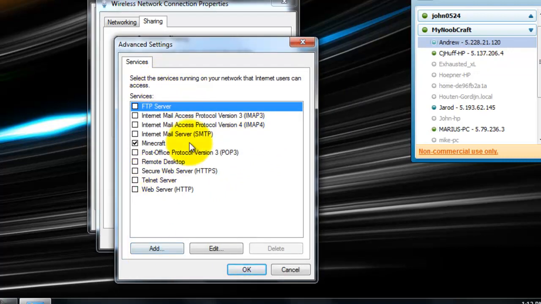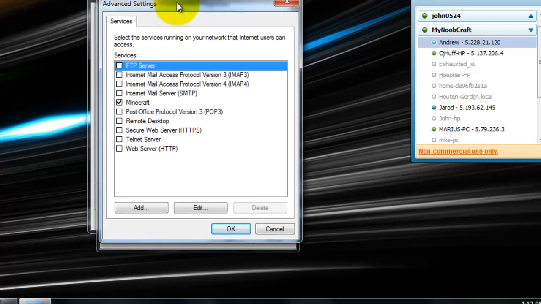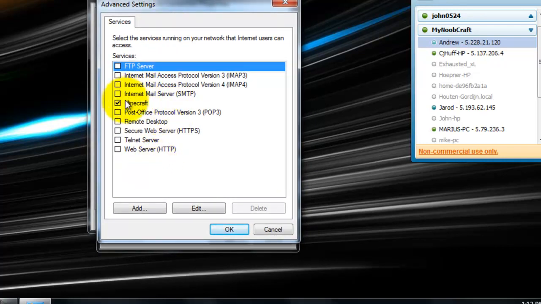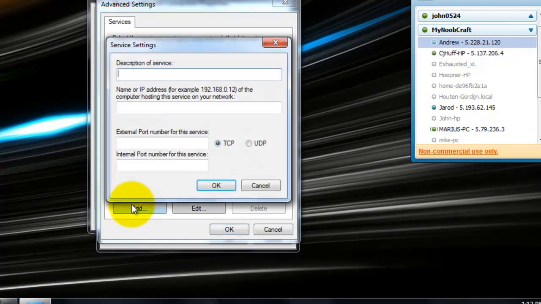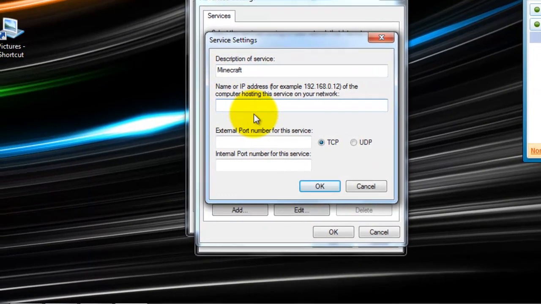And here's the only part where this actually might be the problem from the start. Nothing's going to be checked here, and you're definitely not going to have Minecraft right there. You need to press add and type in Minecraft. Then type in the IP address that you just had. So mine is 192.168.2.5. And for external port, make sure you put 25565. Make sure you do that for both of them. Hit OK.